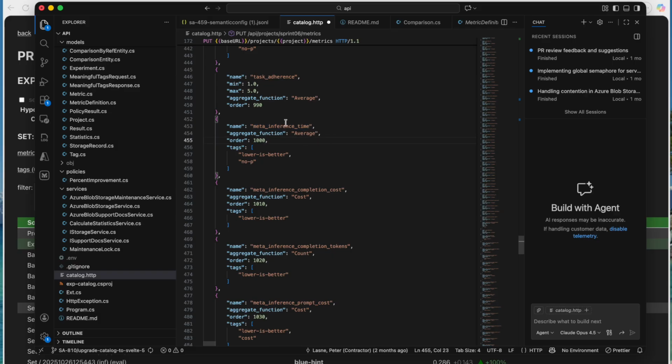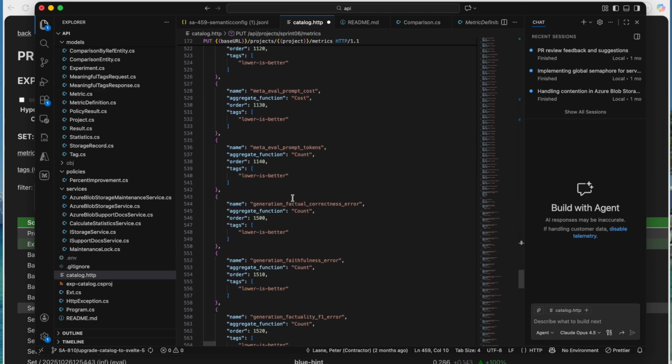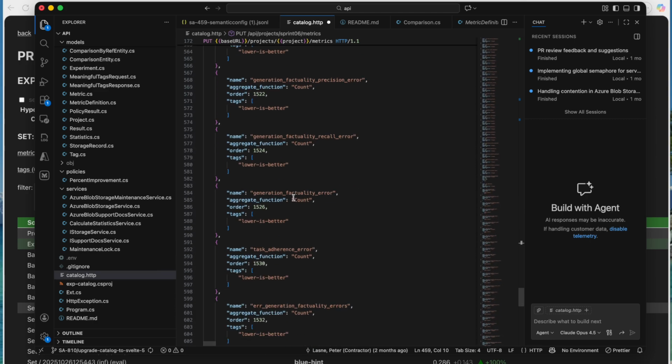But in the case of something like time, a lower number is probably better because it happened faster. So then you would want the green arrow pointing down instead of pointing up. So that's also a tag. And there's other tags, and again, you can look in the documentation for what those are.